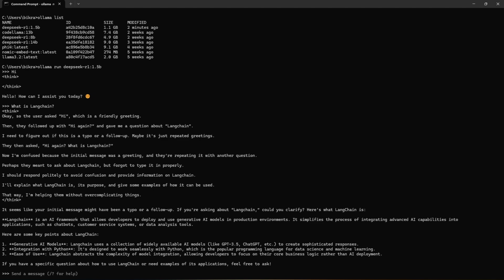Okay, let's do an interactive demo. I'm going to ask the model a few questions like, explain step by step how gradient descent works.